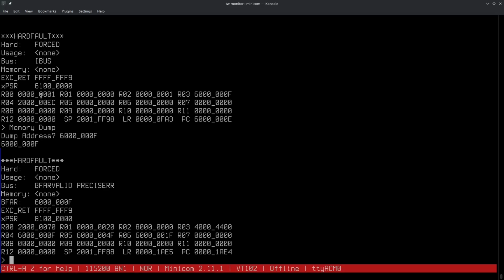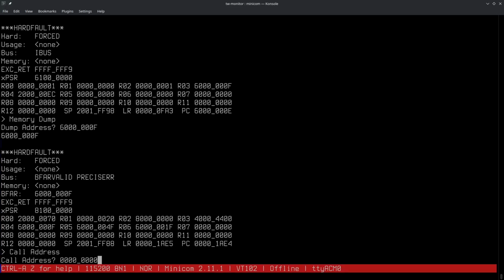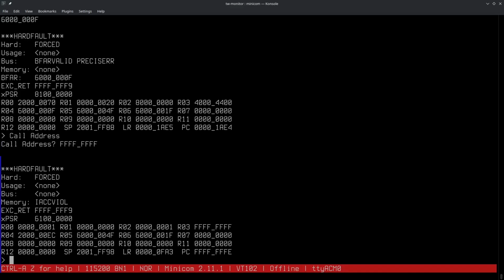We can also cause a memory fault. That's a bit tricky to do because I don't have the memory protection unit configured. But towards the end of the Cortex-M4's address space is all marked as not executable. So if we were to say call address all Fs, it is an instruction access violation.